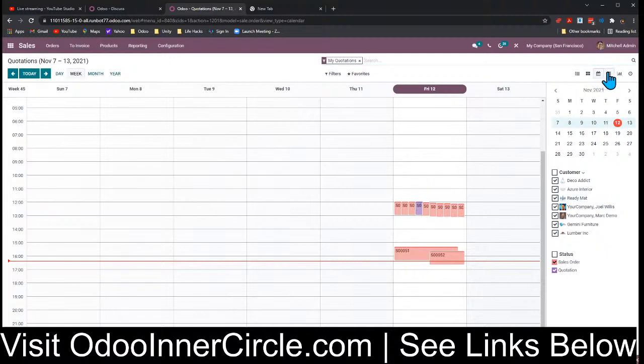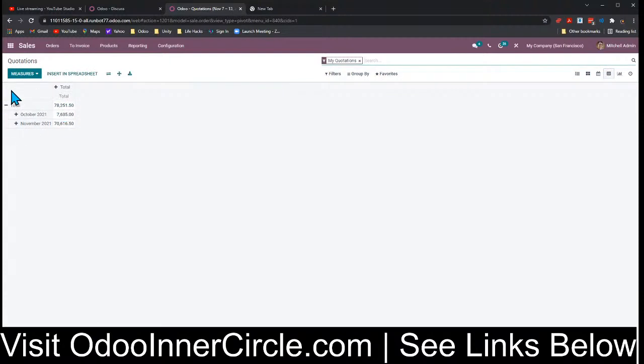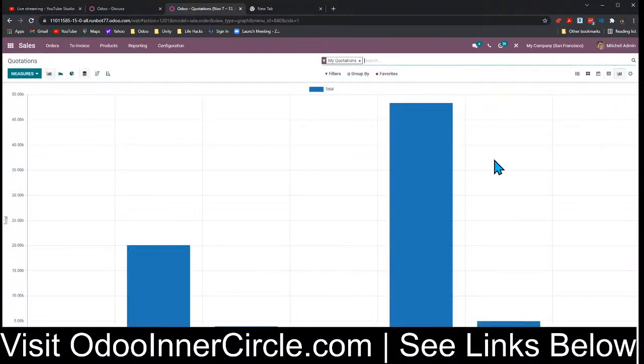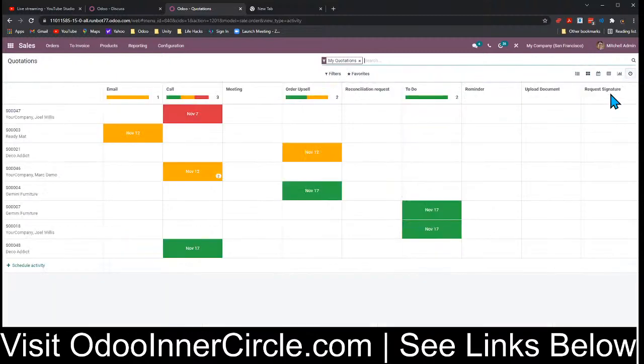And then you can look at this view, and this is basically a reporting view or a data analysis view, where in this case we're looking at months in rows and the total amount. So we can see we had $7,635 in quotations in October. They have a graph of the same thing as one of the views, and then you can schedule, I think that's what it is, activities.